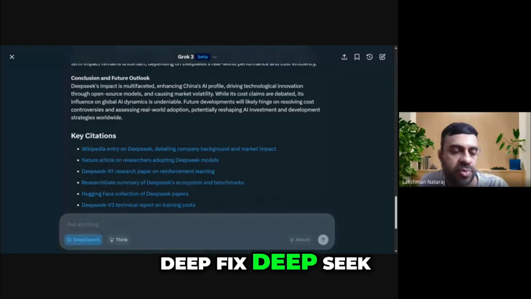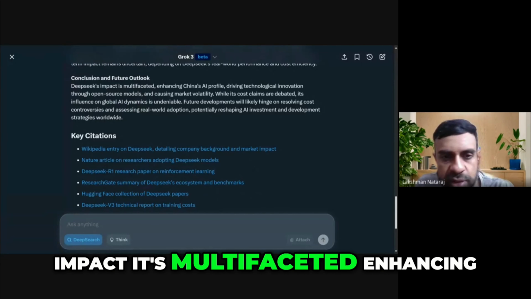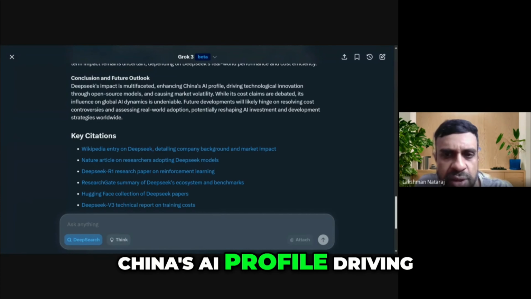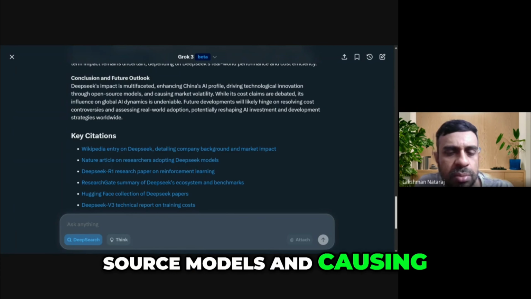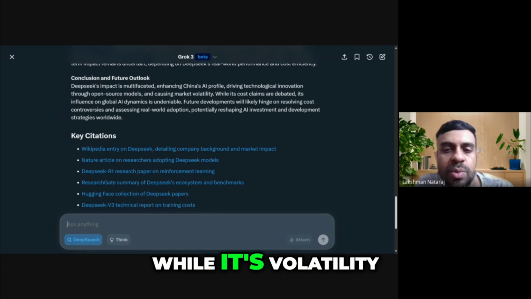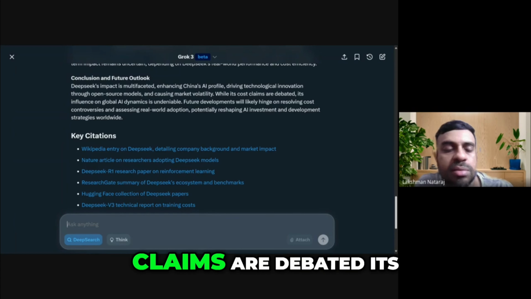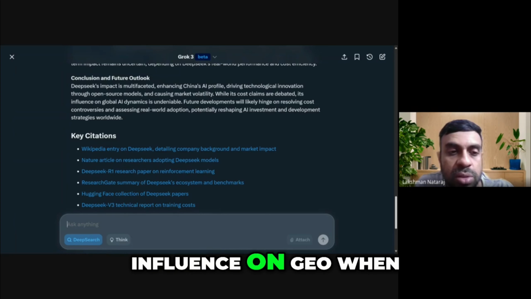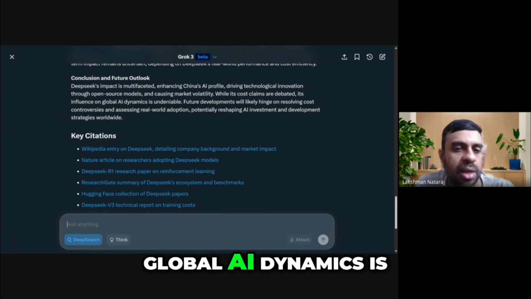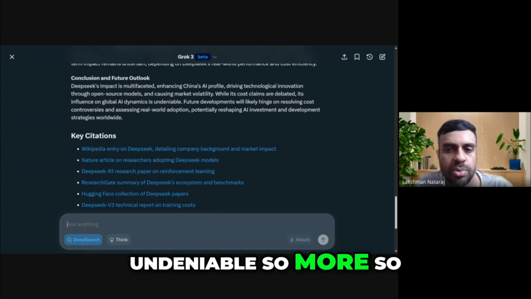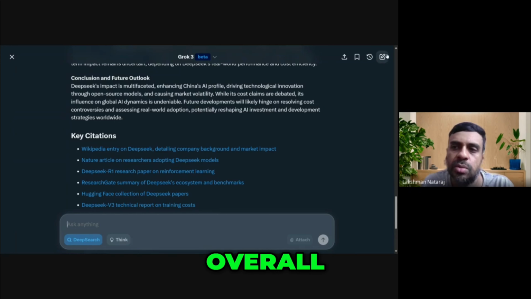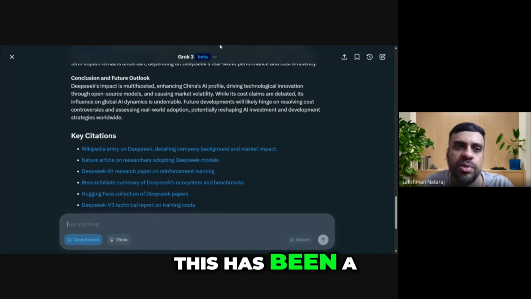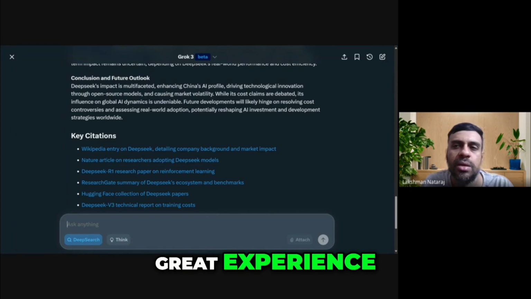DeepSeek's impact is multifaceted, enhancing China's AI profile, driving technological innovation through open source models, and causing market volatility. While its cost claims are debated, its influence on global AI dynamics is undeniable. So more on this. Yeah, this is what I was hoping for. So overall, I would say that this has been a great experience.